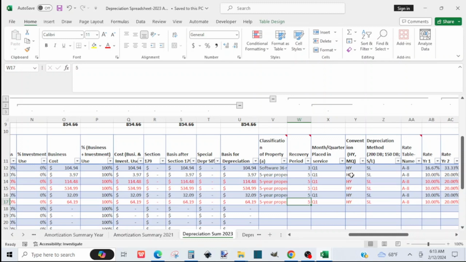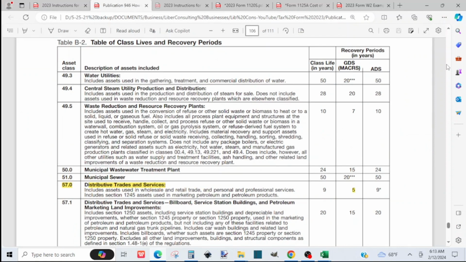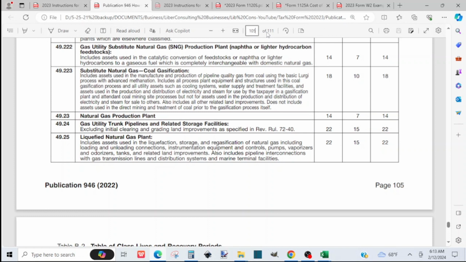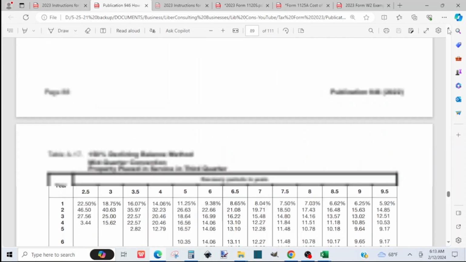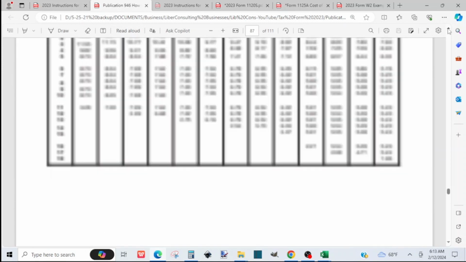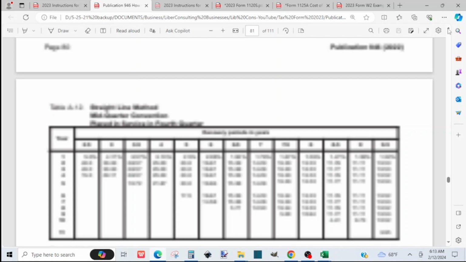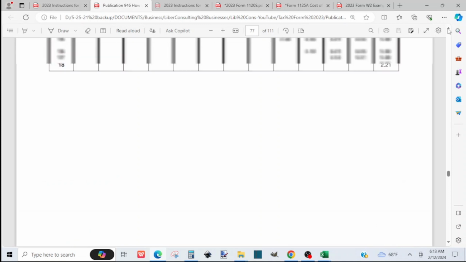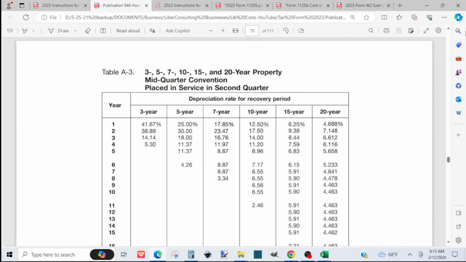So now to do that, now that we have data up to that point, we'll go back to publication 946 and we'll go to appendix A. Sorry about that if that is dizzying, but let's see. Okay, we are getting closer.